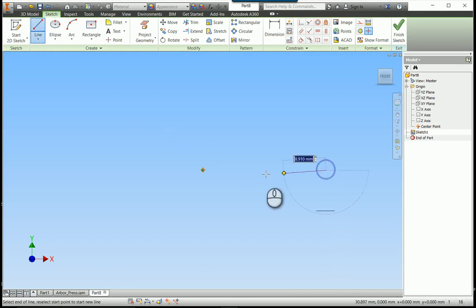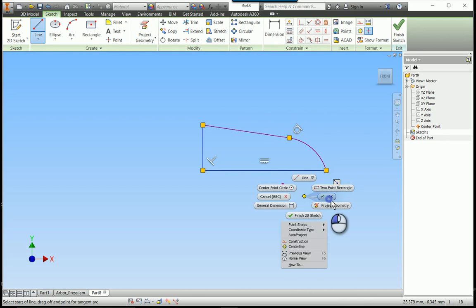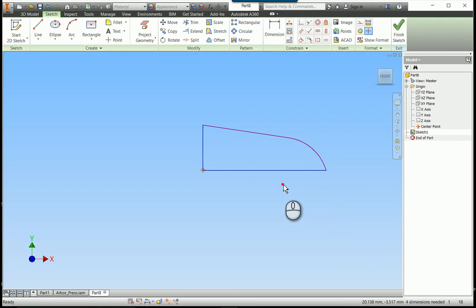So I'm going to do a line about like that. And then I'm going to come down here at an angle about like that. And then I'm in the line command. I'm going to click and drag. I can bring an arc out here while I'm in the line command. And I want the center of this arc to be on this line. So I'm going to do a coincident between this center point and the line.